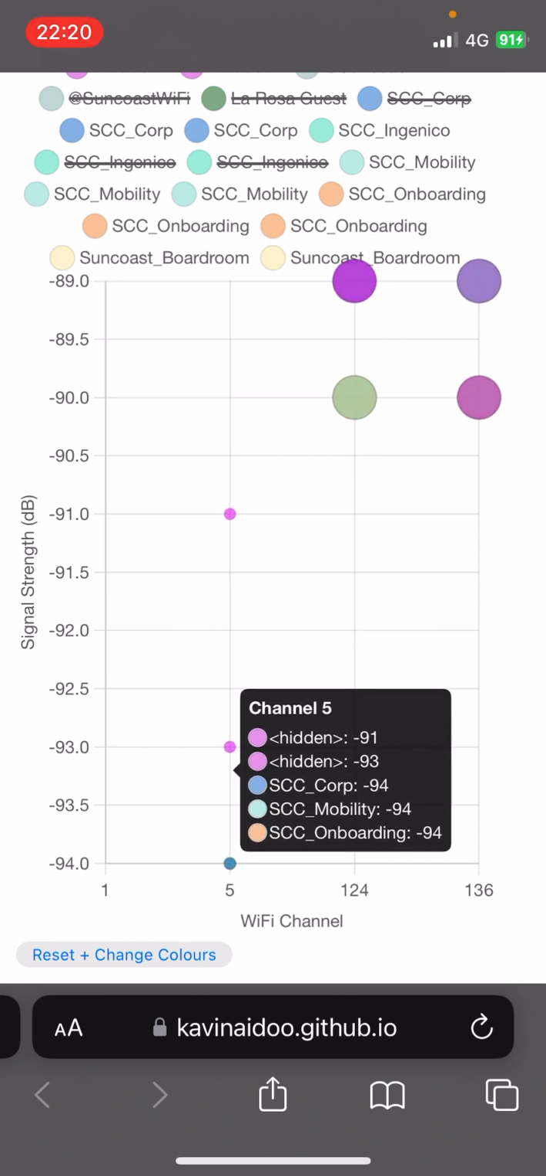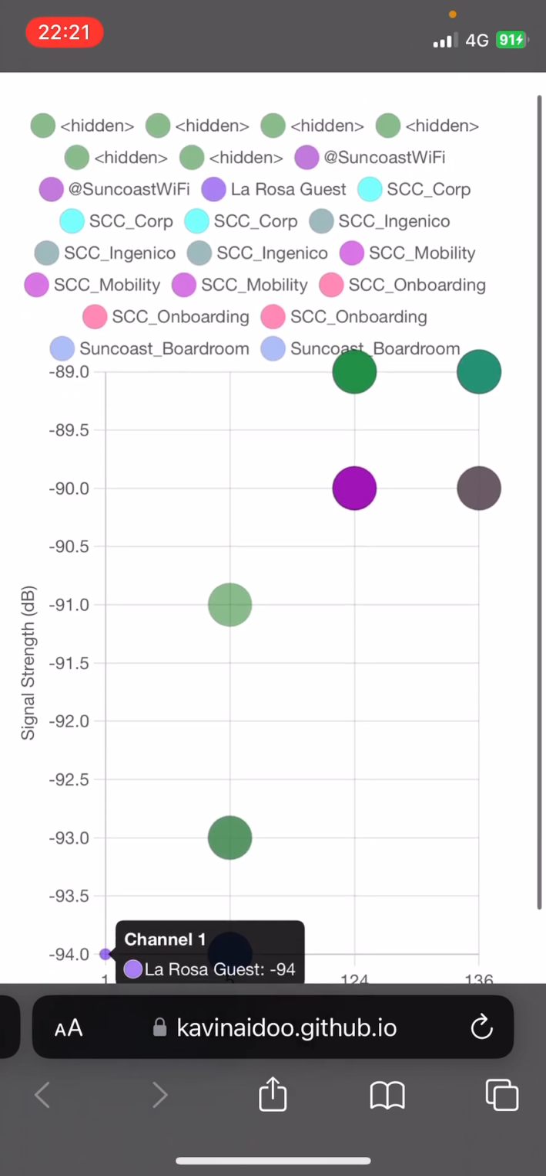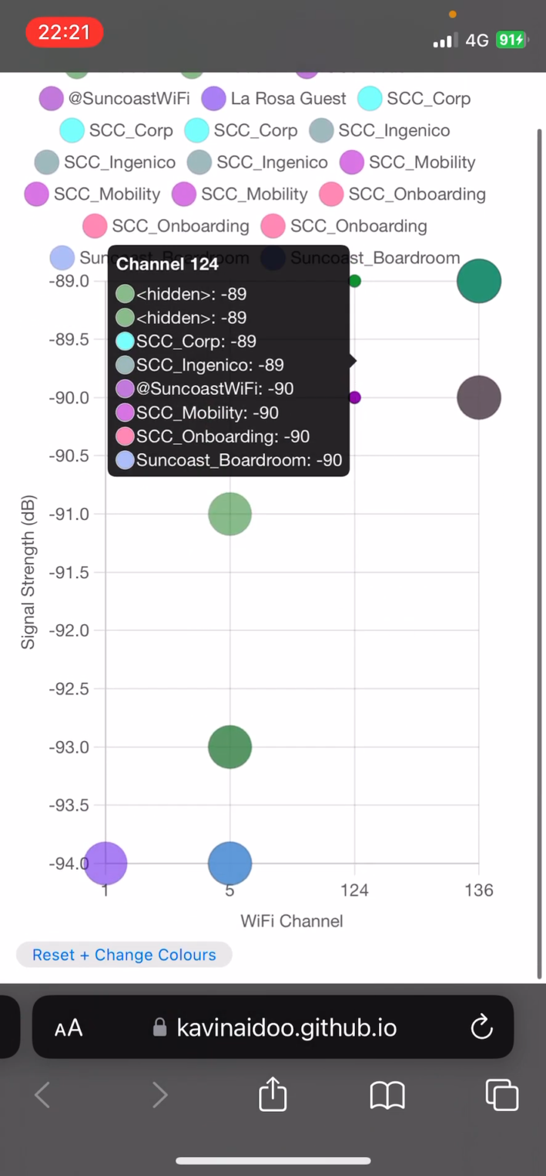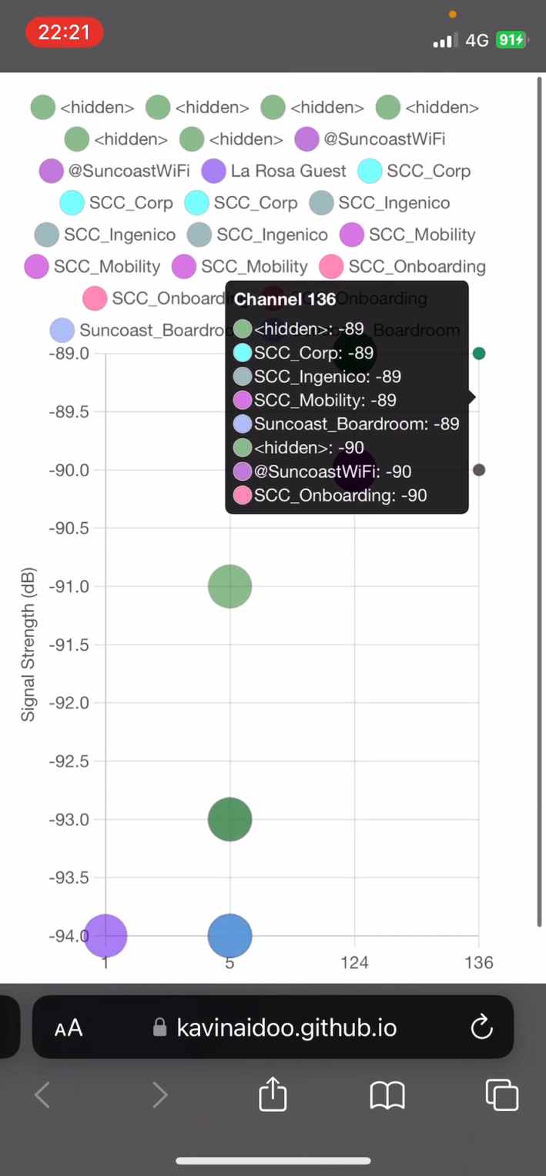Now, if you want to reset this entire chart or change colors, there's a convenient reset plus change colors button at the bottom. If you hit that, it'll reset the chart and change the default colors. So yeah, that's it. A cool visualization tool for Wi-Fi networks on iOS.